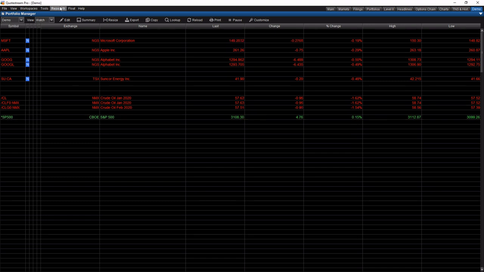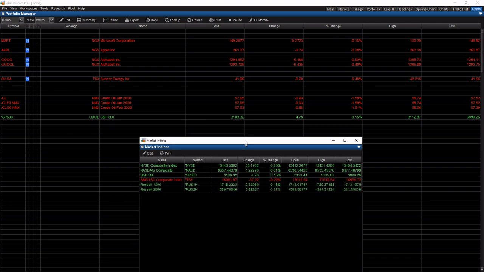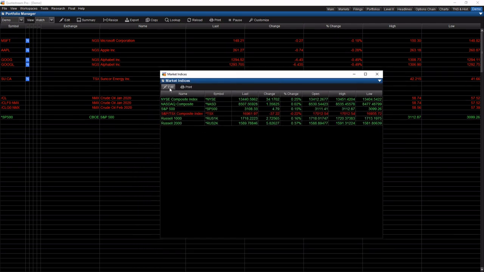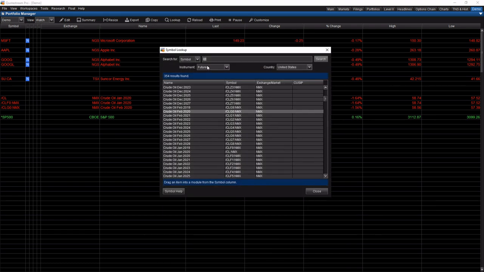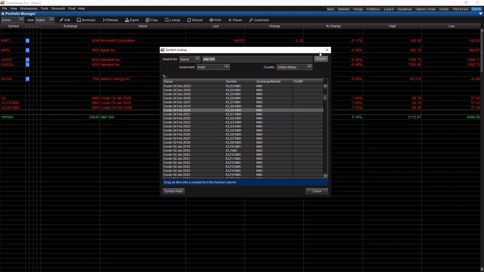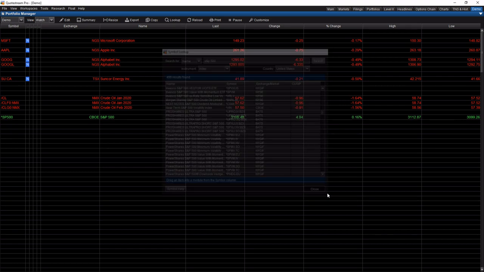There's many ways to get a symbol. You can use, for one, the market indices tool to get various indexes. And I'll go through that in another video. Then you can use the symbol lookup. So if I click lookup, and I wanted to find out this. And so there's quite a few, because there's quite a few that have the S&P 500 in its name. And so you would search for the correct one that you wanted.